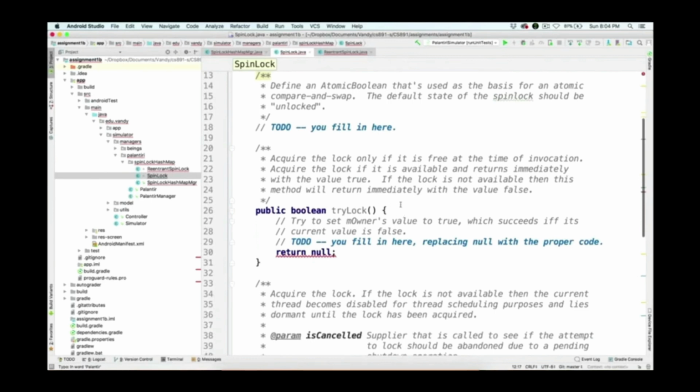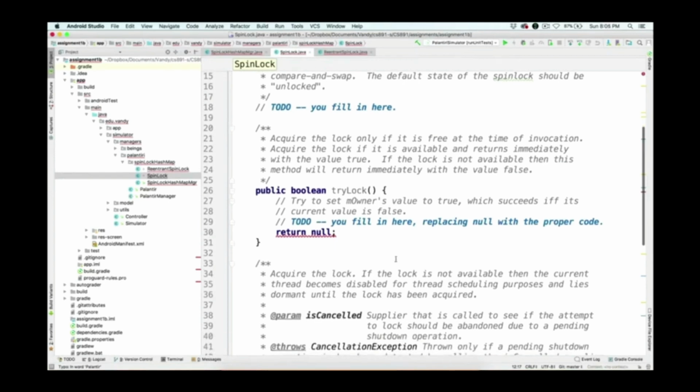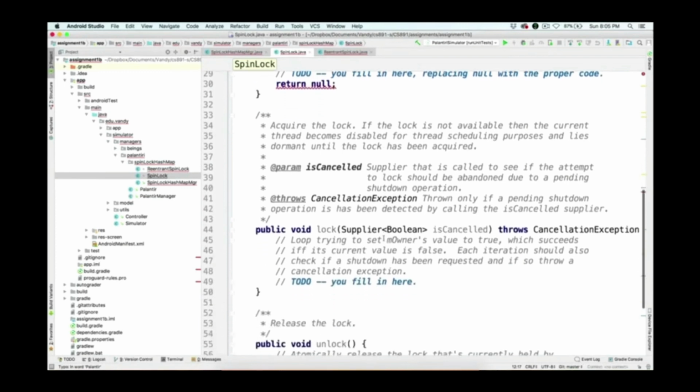There's a method called tryLock, which is used to do a non-blocking acquire. So you'll have to go ahead and use the atomic Boolean's compareAndSet method correctly here to do that check. The main method that you'll use is the one that's called lock. This is the one you have to implement. This is used to check whether the lock is available. And if it's unlocked, then we're going to atomically lock it and then return. If it's already locked, we're going to continually spin, waiting for another thread to release that lock.